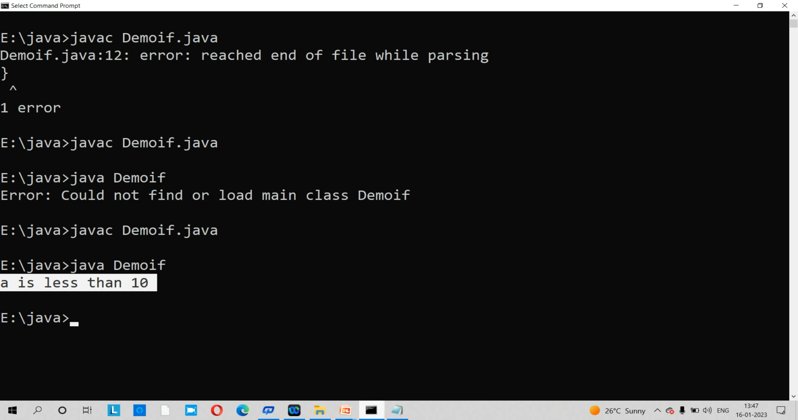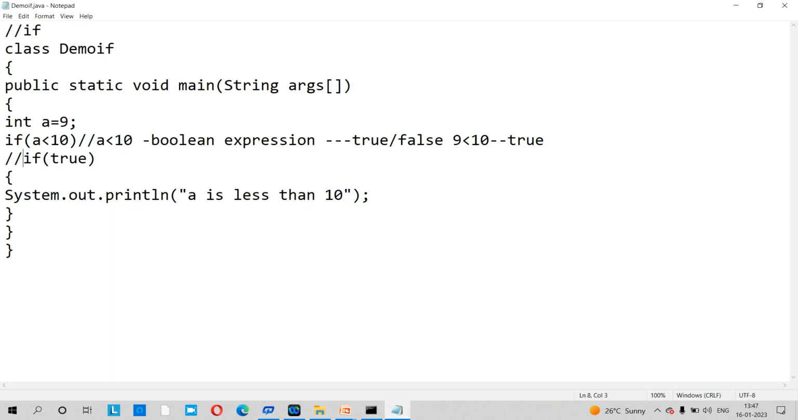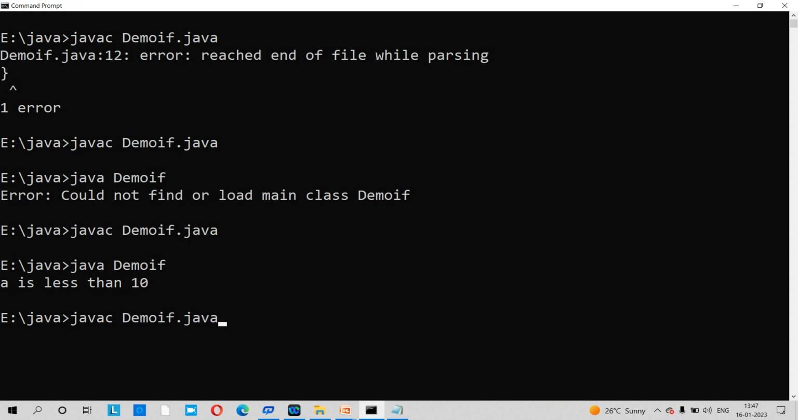"a is less than 10." Just check it. a is 9. a less than 10 I have given as an expression. Yes, it will be true. This expression will return a true value. Then the statement will be executed. Suppose I change the value of a. Is any statement printed? No, nothing will be printed.